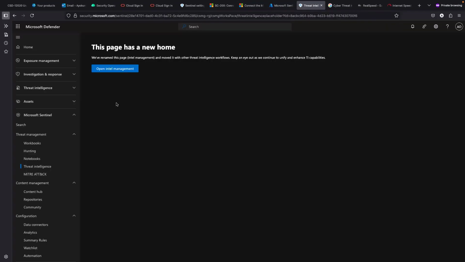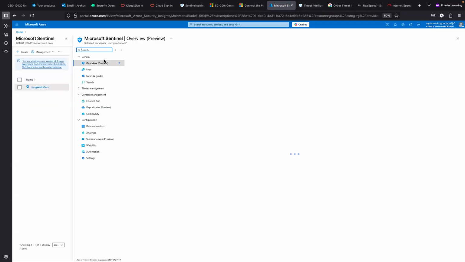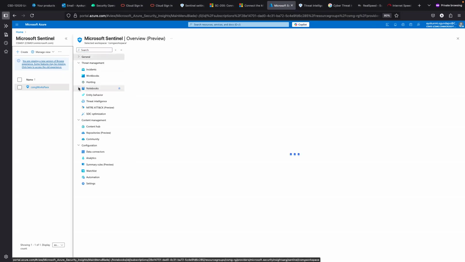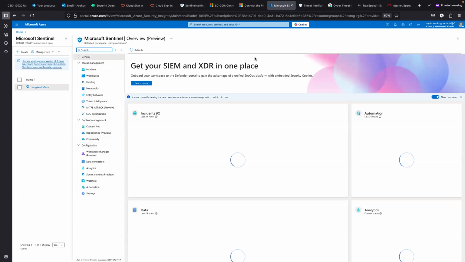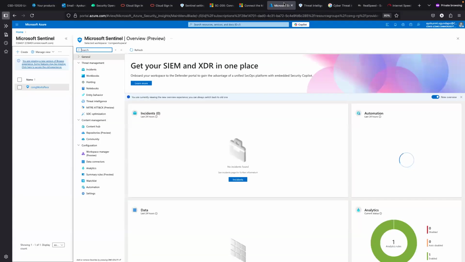Okay, while this is opening, I'm not sure if you have looked at the structure of Sentinel within the Azure portal. You see general, you have threat management, and then the content management and configuration. And if you look within the XDR, you can see threat management, content management, and configuration. The only thing that is missing is general, but we have search from general basically.